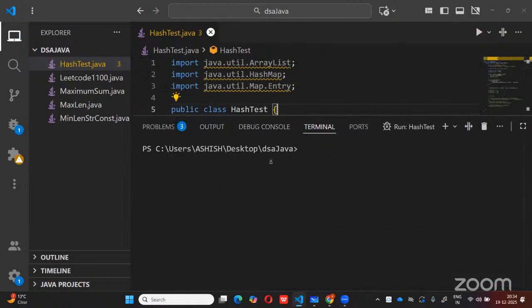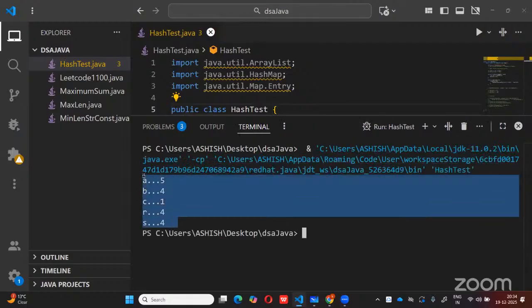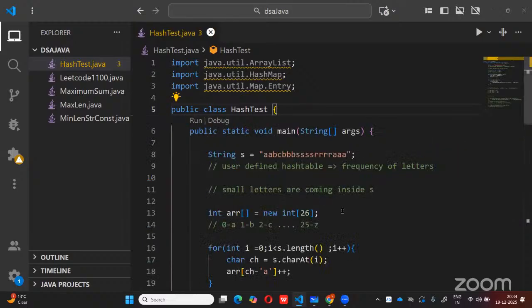That is how many times each of the values has appeared. That count will come. So A has appeared 5 times, B has appeared 4 times, C 1 time, R 4 times, and S also 4 times. Right? In the similar way. So this is one of the ways in which you can solve this particular question.